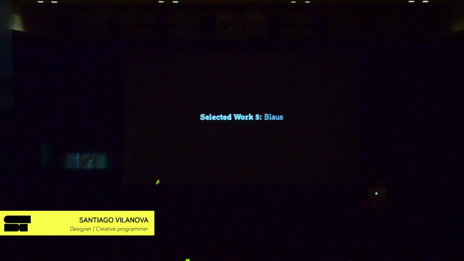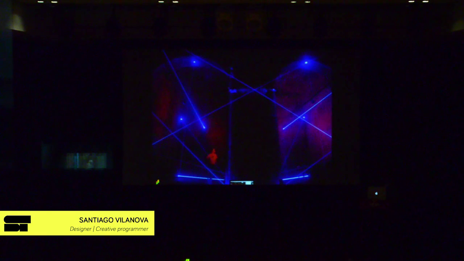Then shifting, leaving projection mapping behind, but still related with light and architecture. This was not actually a commission. This was more a free work, or a self-commission. This was a work made in a festival in Girona. This is actually an underground water tank.